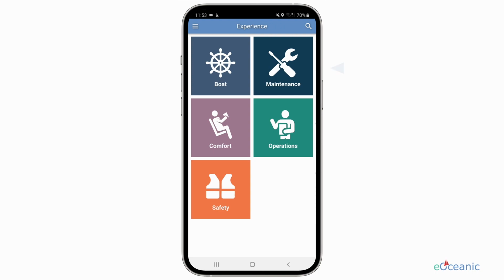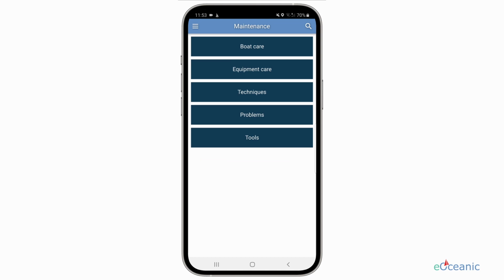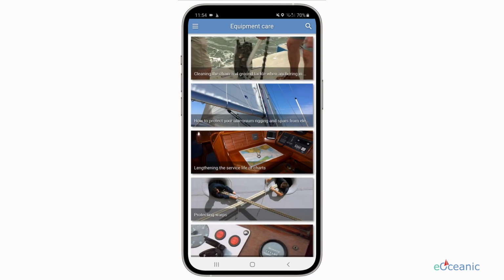Let's say maintenance here. This then leads to subsections within this category to further refine the area of interest, and you select what is most appropriate. Let's say equipment care here. At this point, you arrive at the various experience articles within this subsection, represented by the header images and the title for you to browse through.